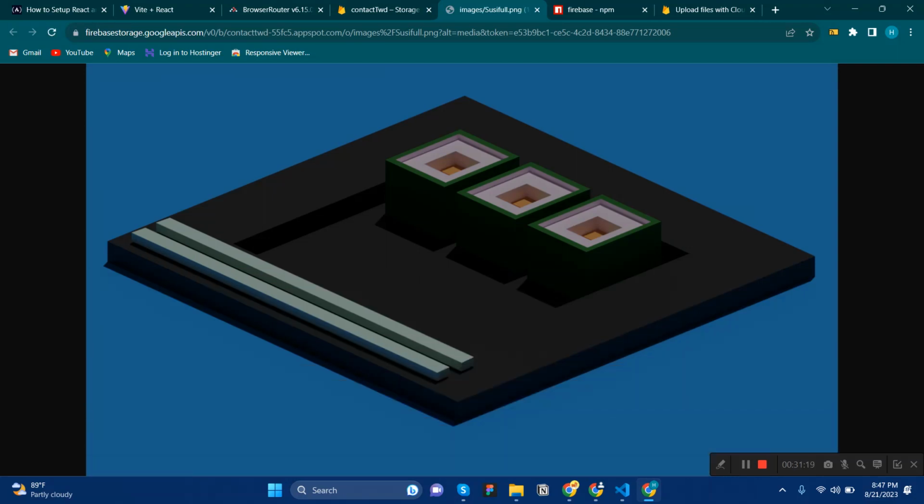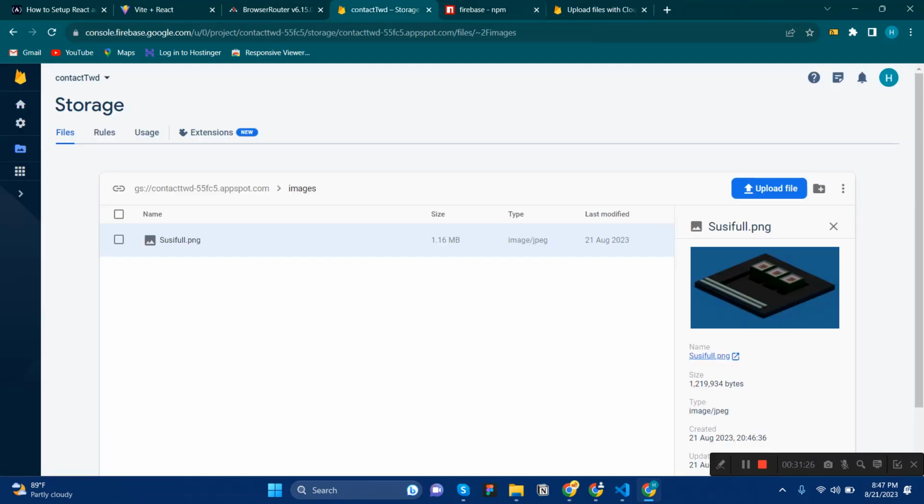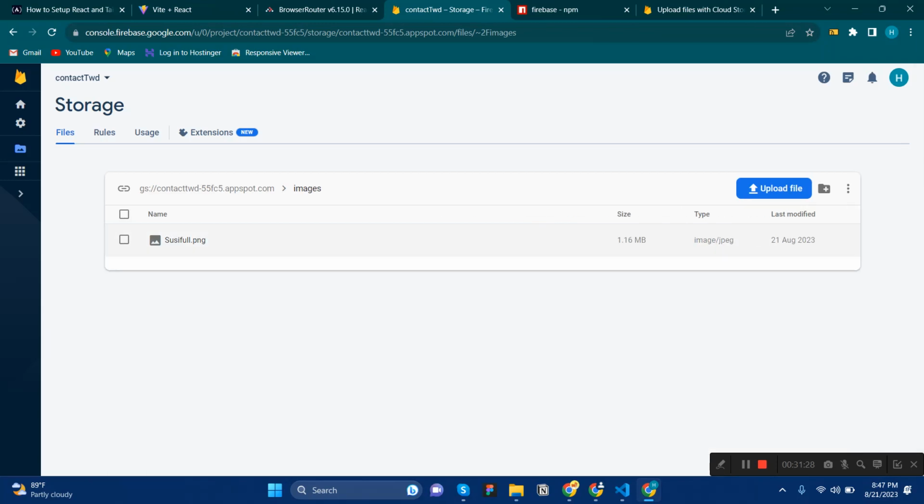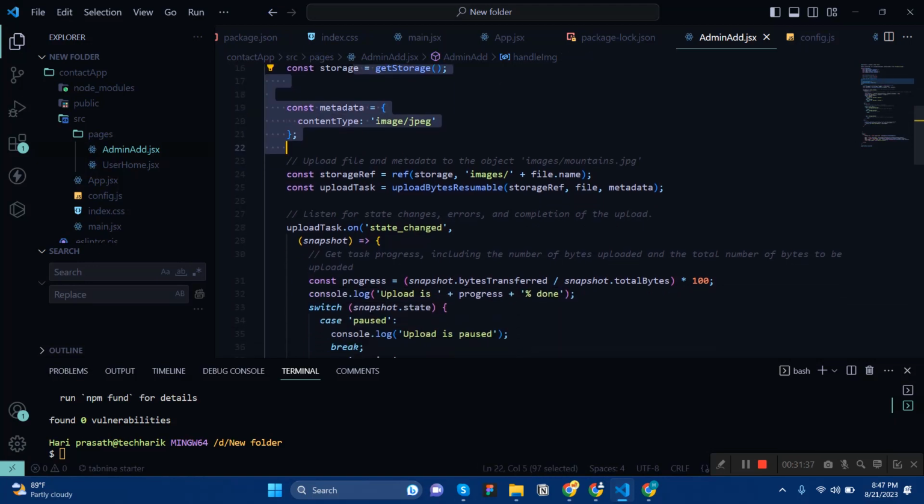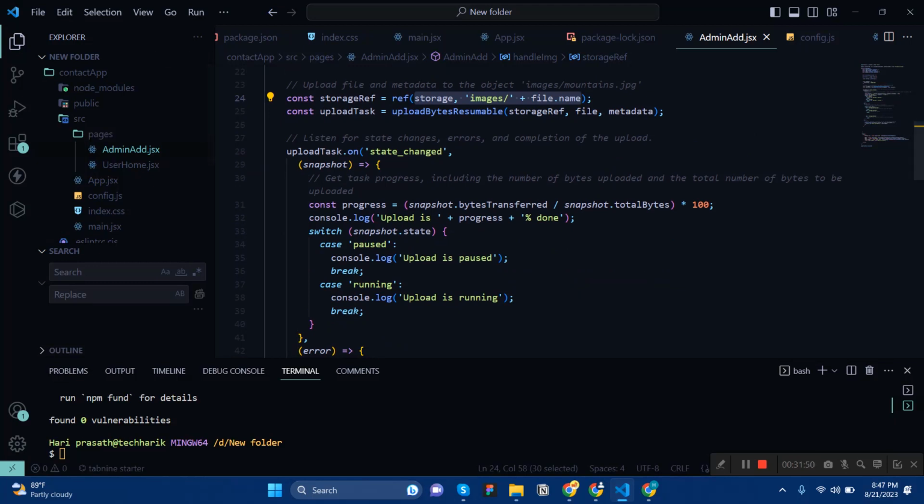This is one of the Blender products, a 3D and 2D illustration we created. I just uploaded it here. Now you can see the product that we have uploaded, right? So how did it work, what actually happened? We are fetching the file from the target, and these all are the metadata. Here the reference takes three things. One is the storage reference, which is coming from here, the storage, and the file name. It is attaching the meta information with this, and then we are uploading it. Here you can see upload task, right?